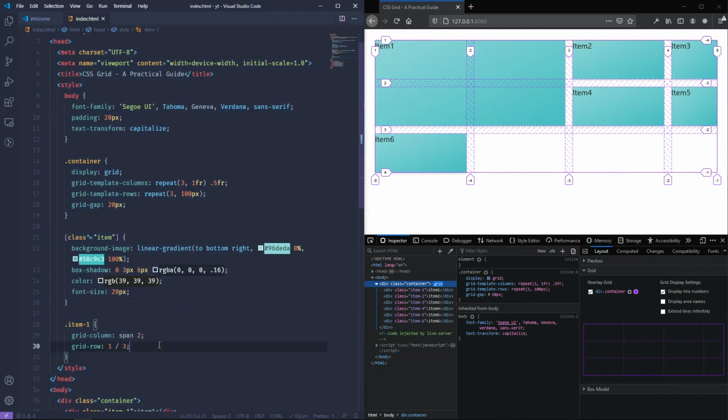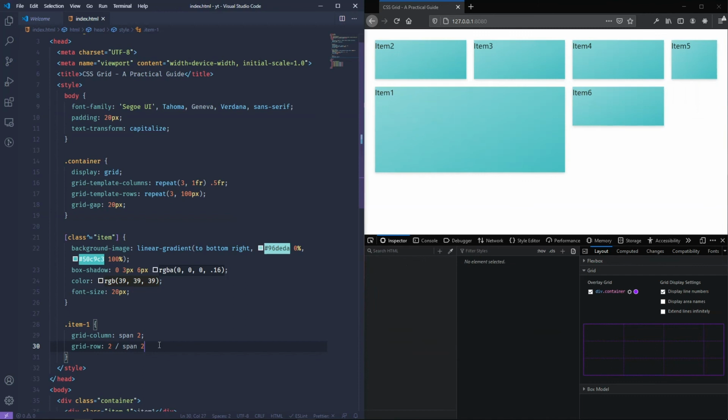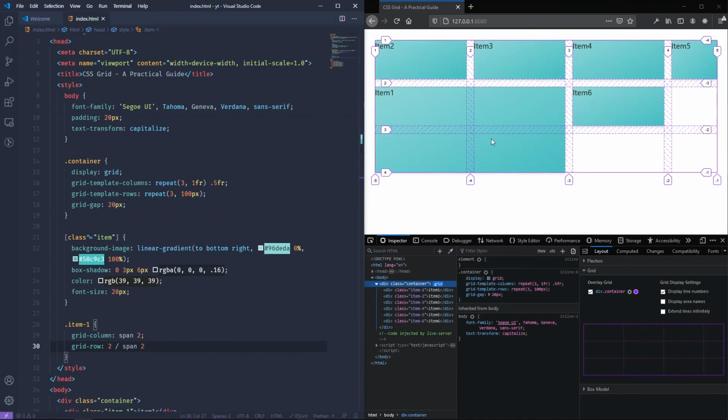And if we wanted to move this to the next row, we can also do that. Let's say we want to begin at row 2 and we want it to span 2 as well. In this case, we've moved item number 1 into the second row, and from the second row it's spanning 2. So like this you can mix and match and place items wherever you want in the grid.